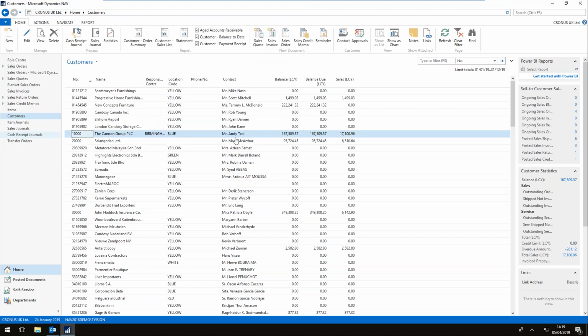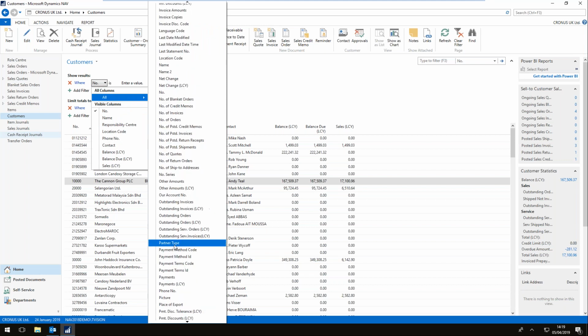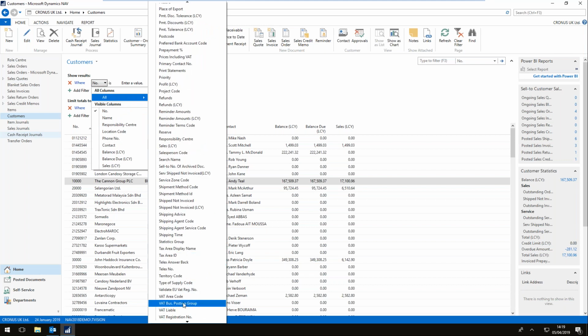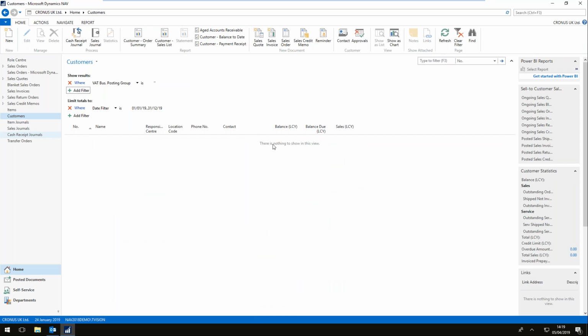A very easy way to check, if you're looking at a list of all your customers here, this could be a list of vendors, all you'd have to do is put on a filter, and, whoopsie, not that filter, this filter, and scroll down, find the VAT business posting group and say, show me anything where this is blank. So I'm just putting in 2 single quote marks. And I can see there's nothing here. So that tells me that all my customers do have a VAT business posting group.